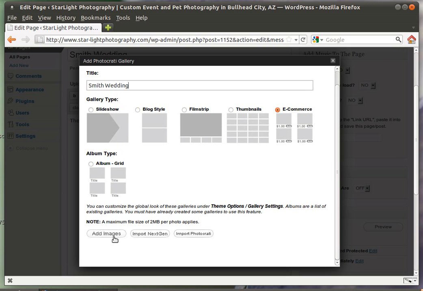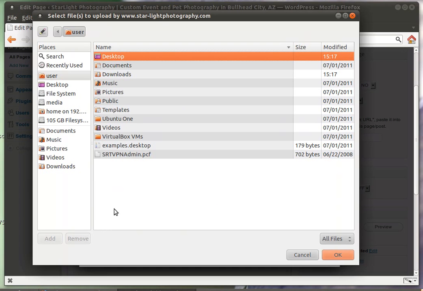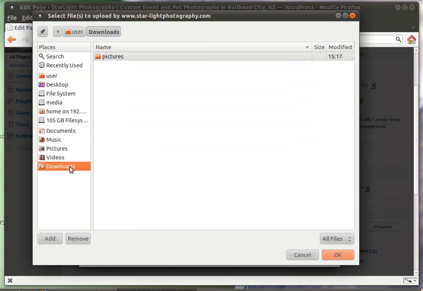Now let's add images. Notice it says a maximum file size of 2 megabytes per photo applies. So when you are uploading pictures, make sure that they are lower than that in size. You may need to change your camera to do so, but you would need to make sure they are less than 2 megabytes in order to upload them to your site. So click Add Images. A box then appears where you can search and find your images.